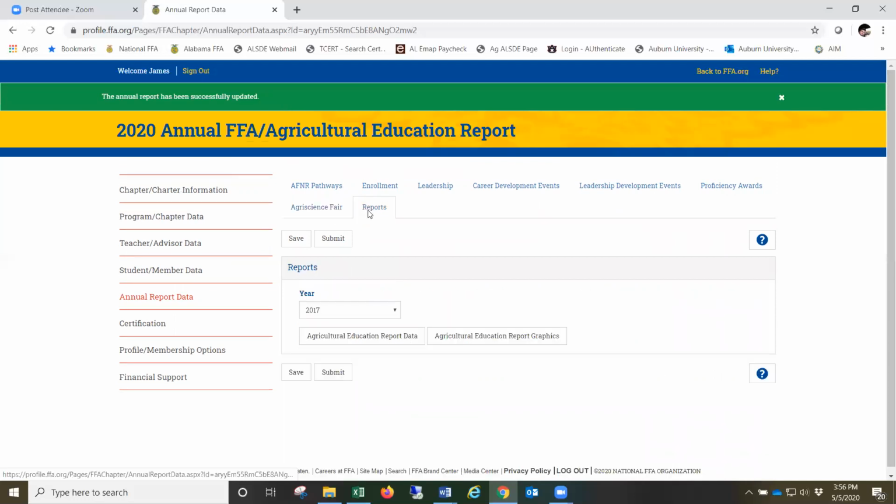And then you have a report tab that you can access all of your reports from years past. You can actually go into this and you can look at last year's report and use it as a comparison. This is a tool for you to use when you're speaking with your stakeholders at a local level.